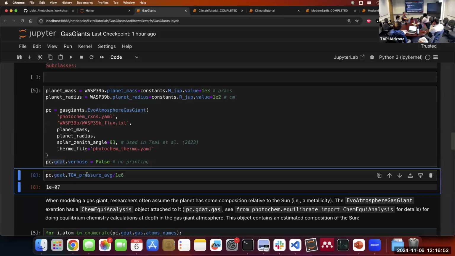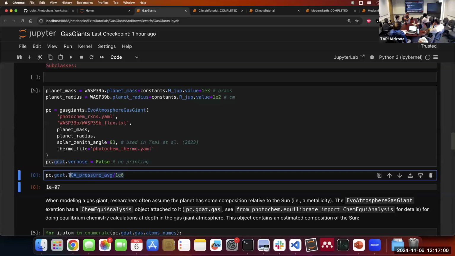So you can change this number, but the model's going to try and keep the top of the atmosphere at 10 to the minus 6 bars. That's generally not a crazy value.